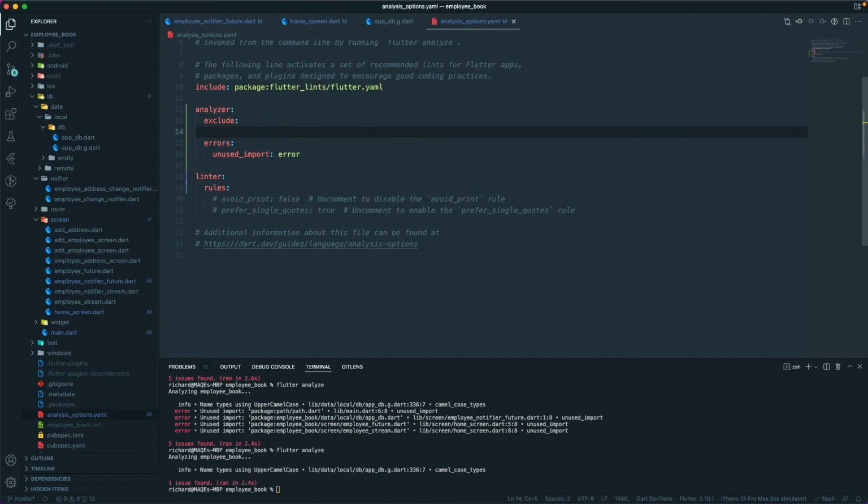Inside exclude I will mention that all files that match this pattern, I don't want them to be analyzed. So asterisk asterisk slash, I think it should be asterisk dot g dot dart file. So I will mention that do not analyze this particular file. I will exclude all the files that match this pattern, g dot dart file.